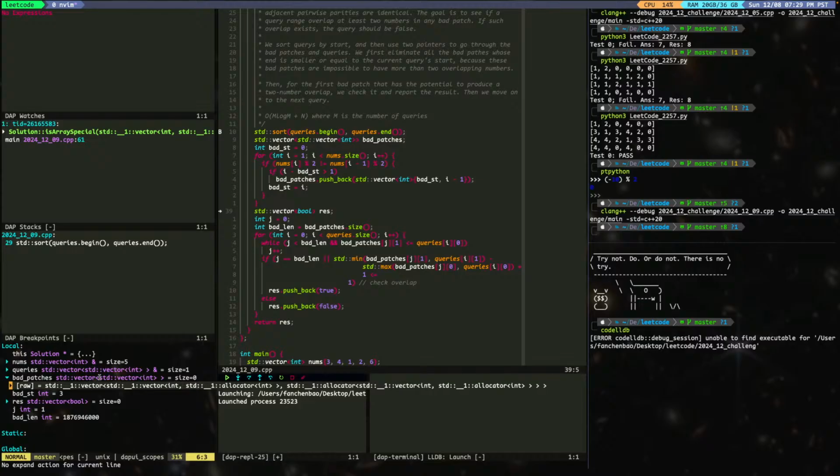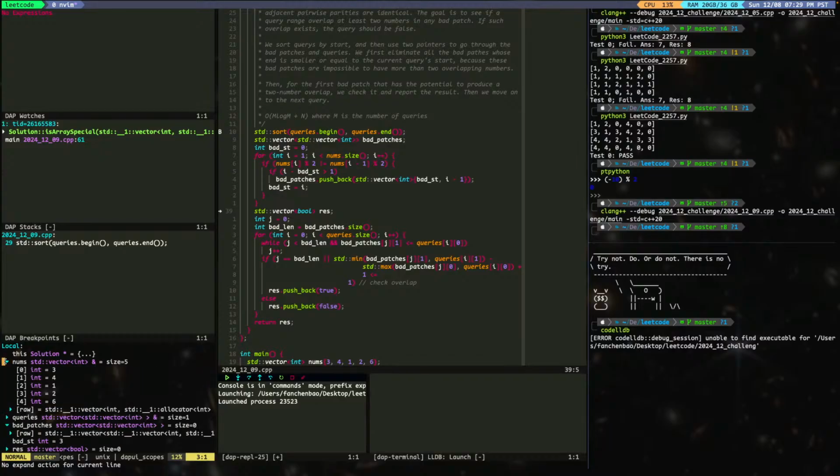I think I didn't get any bad patches. See, that is a problem because we do have a bad patch. Right? We do have a bad patch. The last two. Okay, I think I know why.